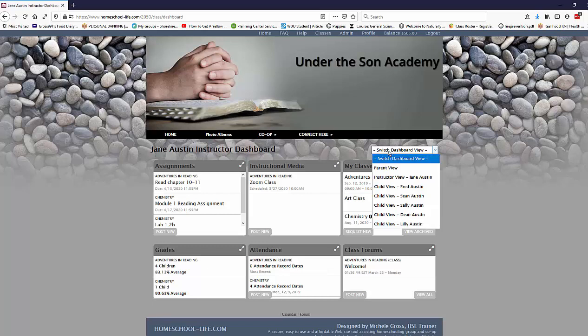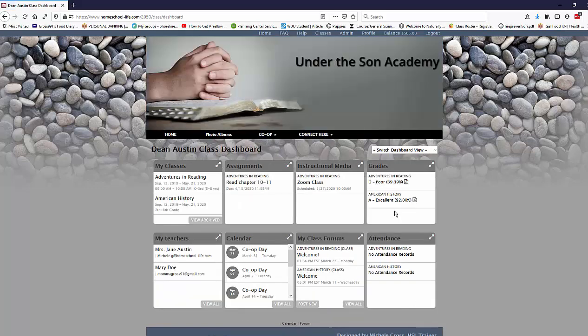As a parent, you can switch your dashboard. If you're an instructor, you'll see parent view, or you can go to a child's view. As a student, you will not have the option to switch dashboards. You'll just come to your dashboard. So I'm going to be directing this to both parents and students, but I'll stay on the student's dashboard.